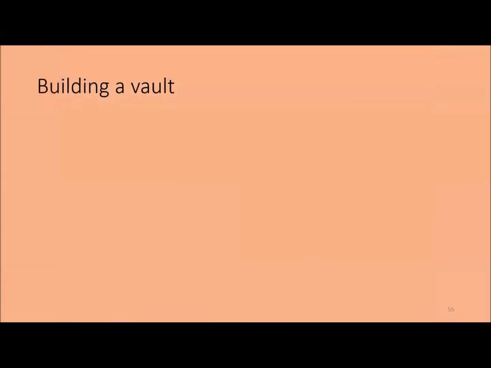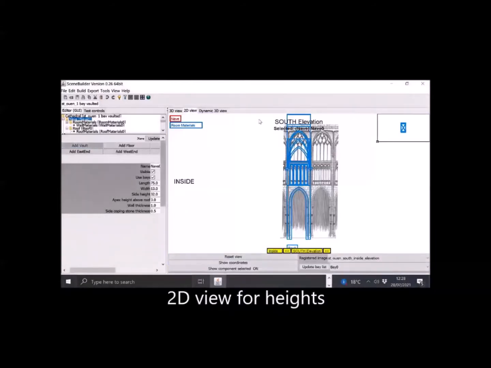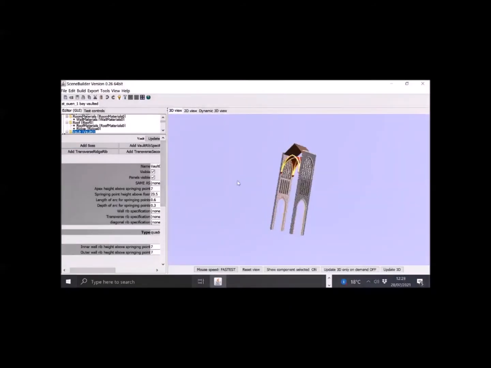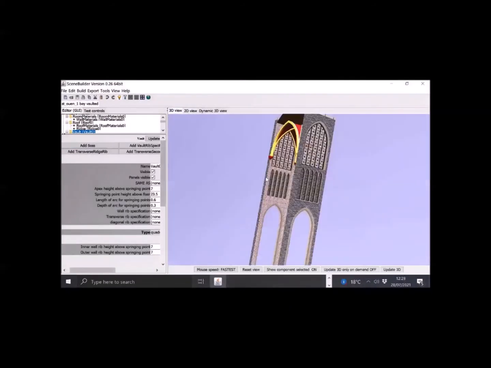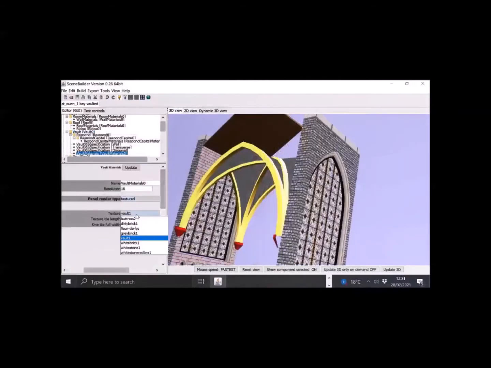Now, building a vault inside that nave. We start again with a single bay. We add the vault. In the 2D view, we get the vault height above the floor, get the apex height. In the 3D view, we texture the vault panels. We select white brick and increase the size of the bricks.